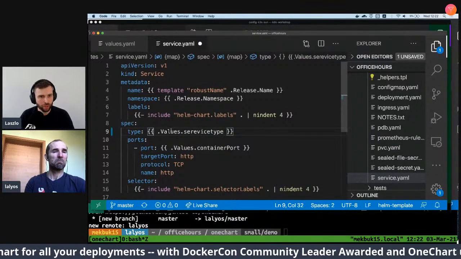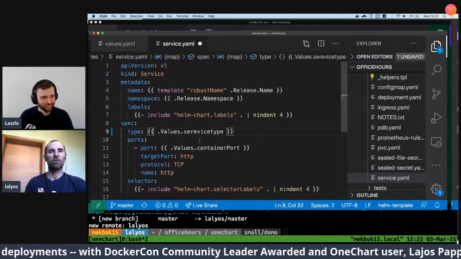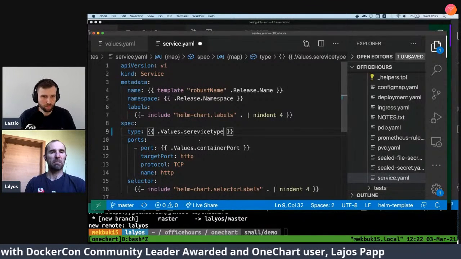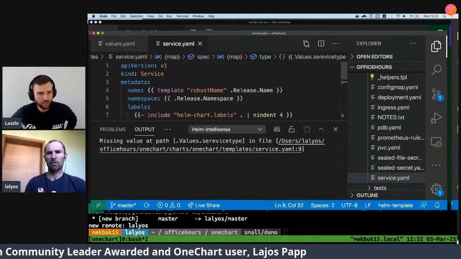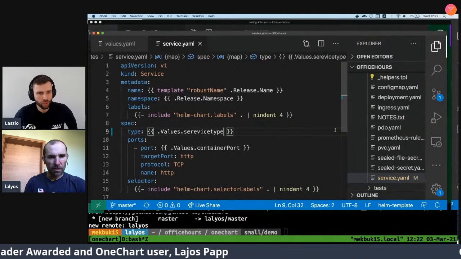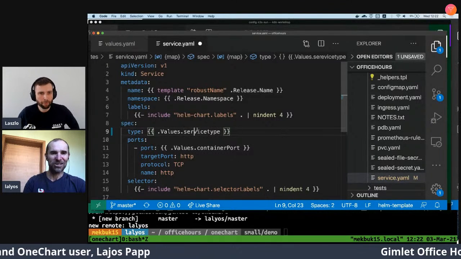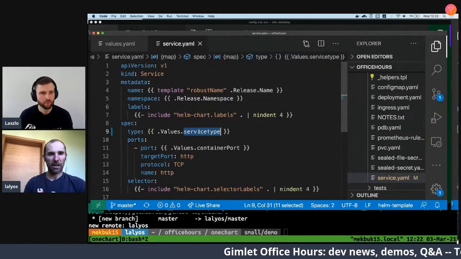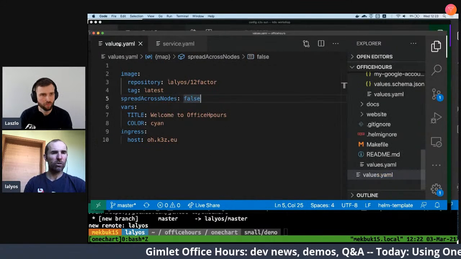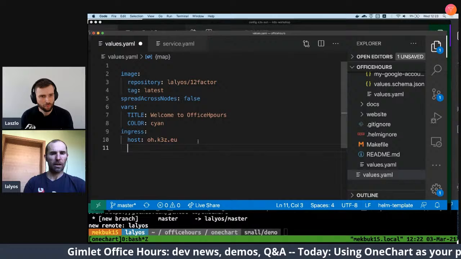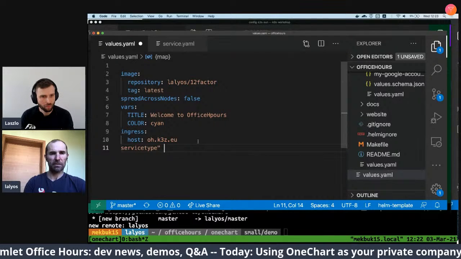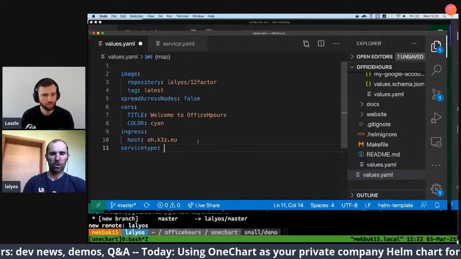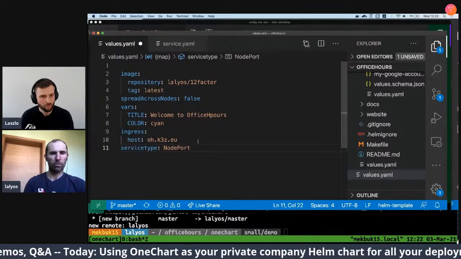Yeah, this is your fork. You can call it whatever. Okay, so it is service type. I save it. There is a typo, Sir E. Oh, for sure. Thanks. Okay, so now what I have to do is go to the values and set the service type to node port.